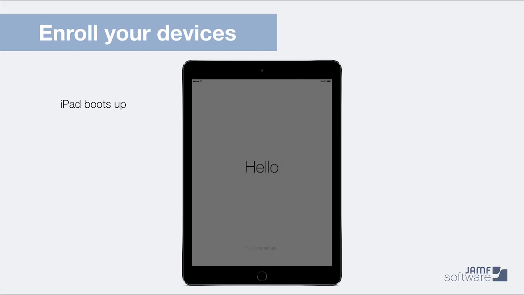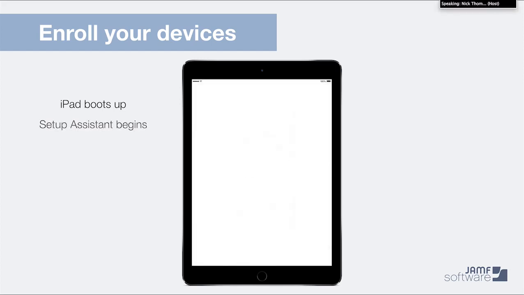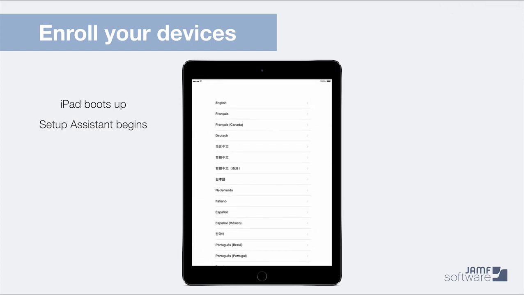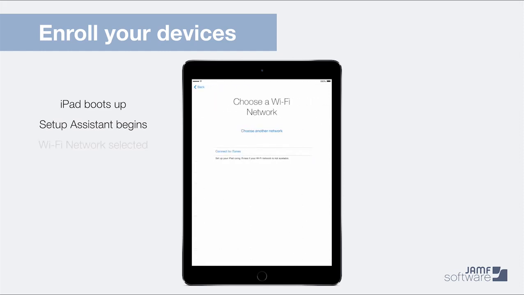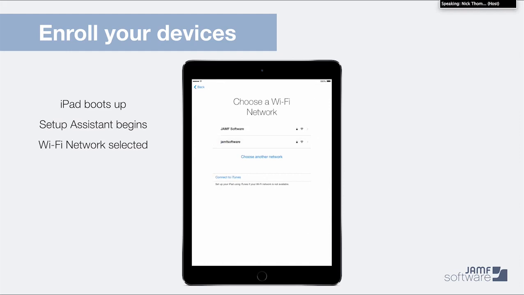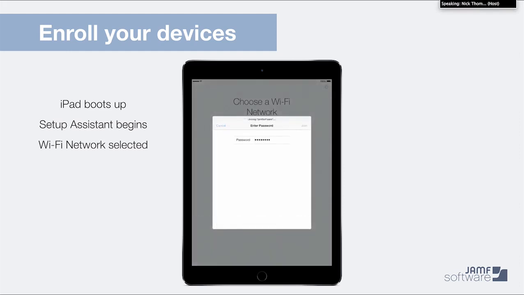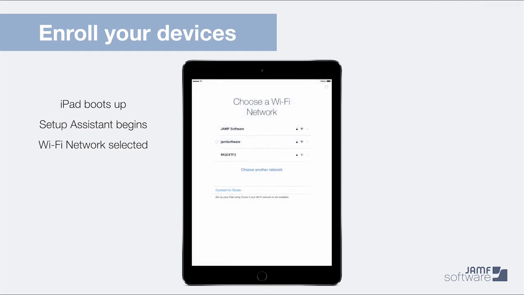The iPad boots up for the first time, and the setup assistant begins by asking for the language and region. Next, it's going to ask for which Wi-Fi network to join. And since our iPads don't know about your network yet, consider setting up a password-free temporary network for students to join.